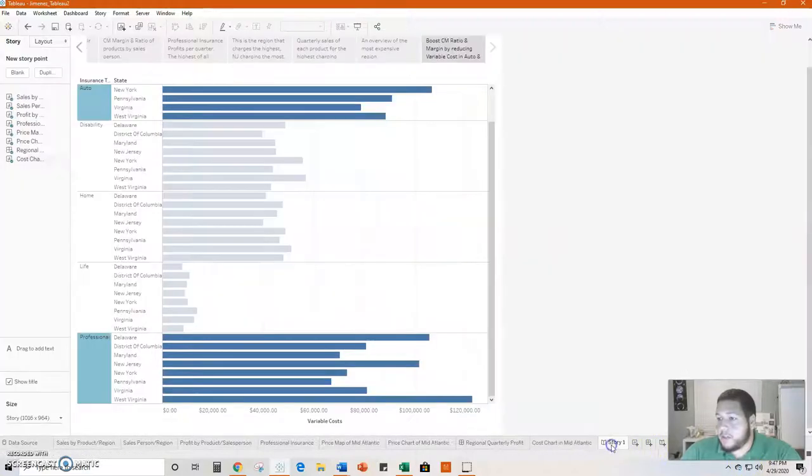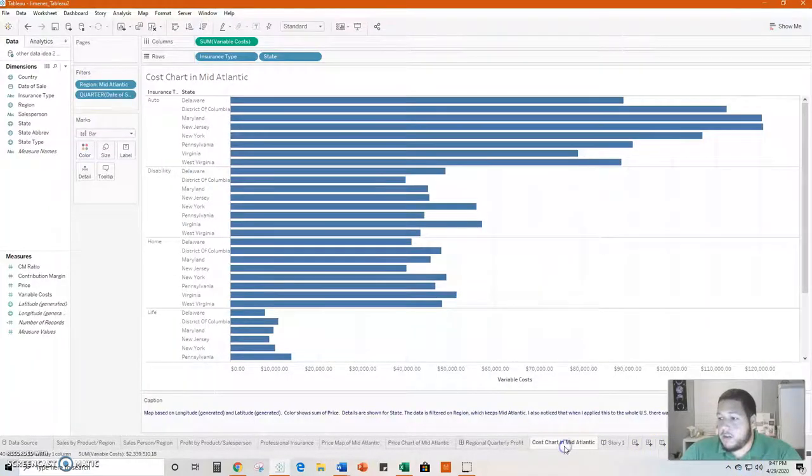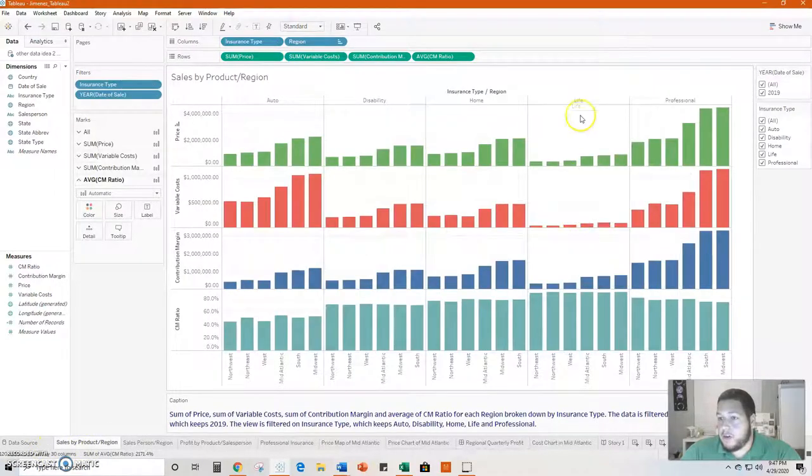And then finally, here is where I made my recommendation in my story. You can see here the cost chart for the variable cost for the sale of the products. It seems that auto insurance has the highest variable cost of all of the products. When I looked at it in other graphs, it seemed to be that case in all the states and all the regions. And then second, being disability, and then home, and then life looks like it has the lowest, which would add to what I saw at the beginning. It had a bigger contribution margin ratio, even though it provides small amounts of revenue.